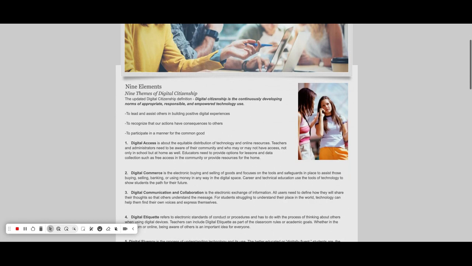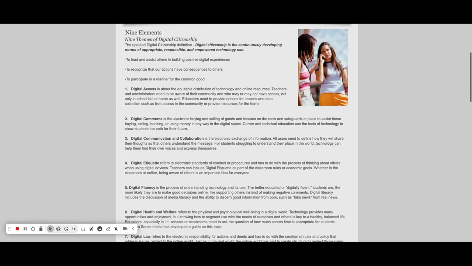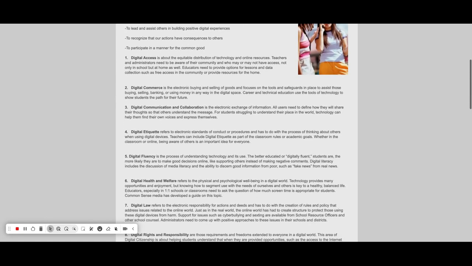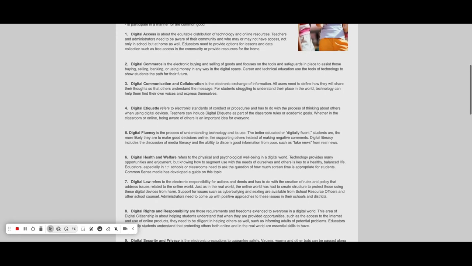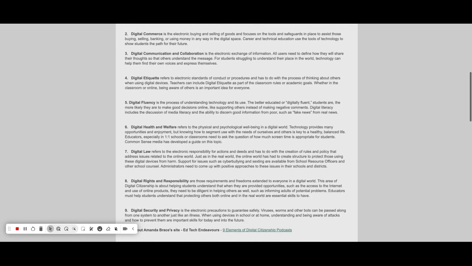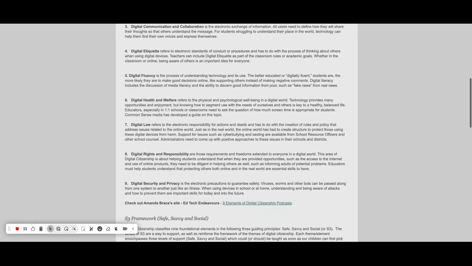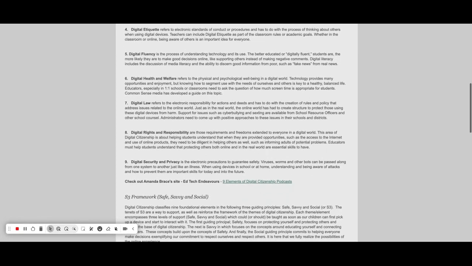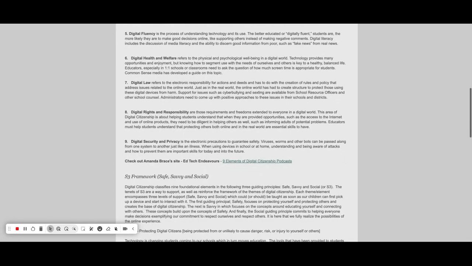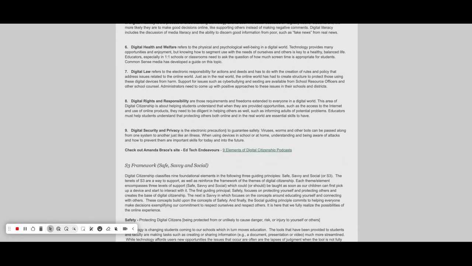The 9 elements are digital access, digital commerce, digital communication and collaboration, digital etiquette, digital fluency, digital health and welfare, digital law, digital rights and responsibility, and digital security and privacy.